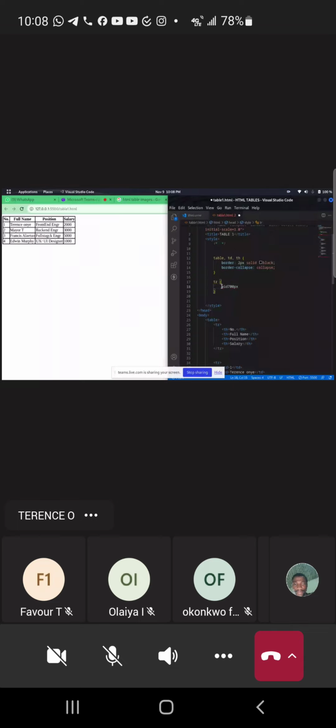Width of 700 pixels. This is supposed to be the table. Sorry, table. I'm supposed to give the table 700 pixels because we're dealing with all the tables.